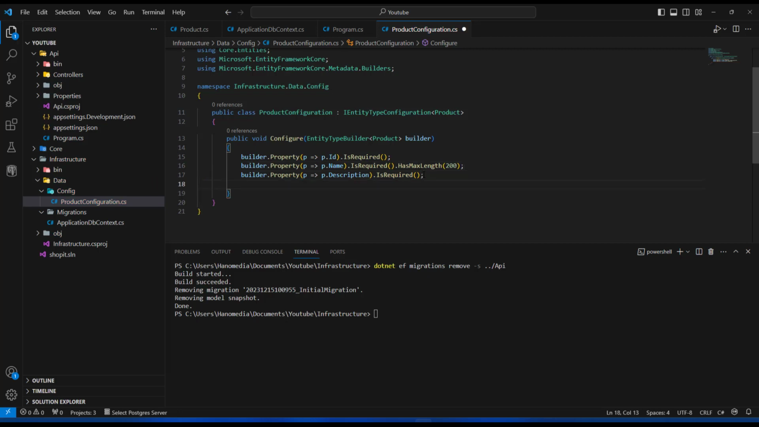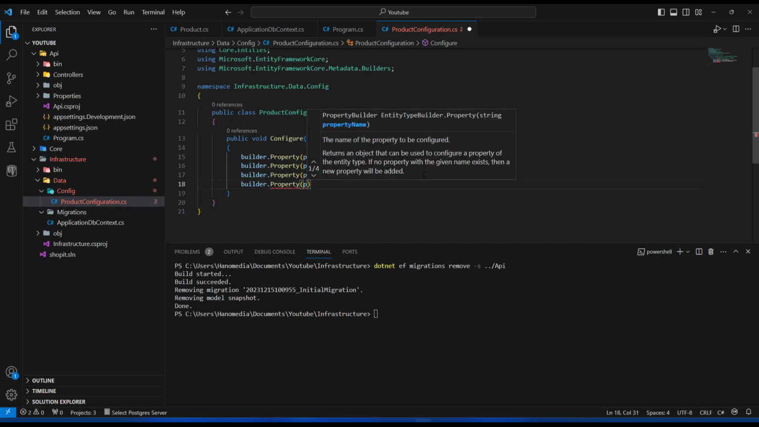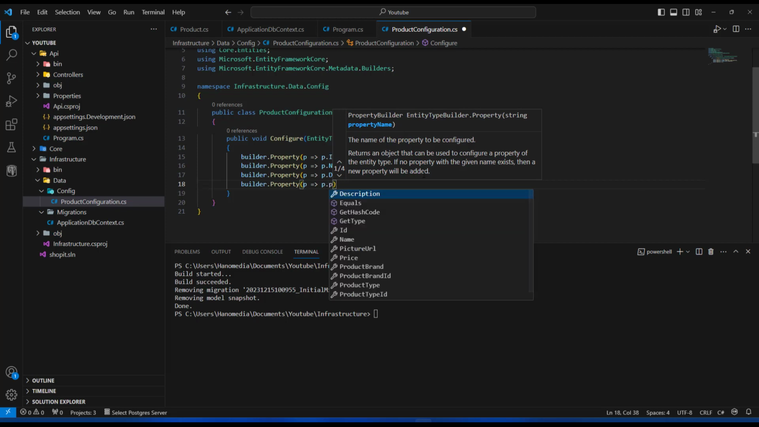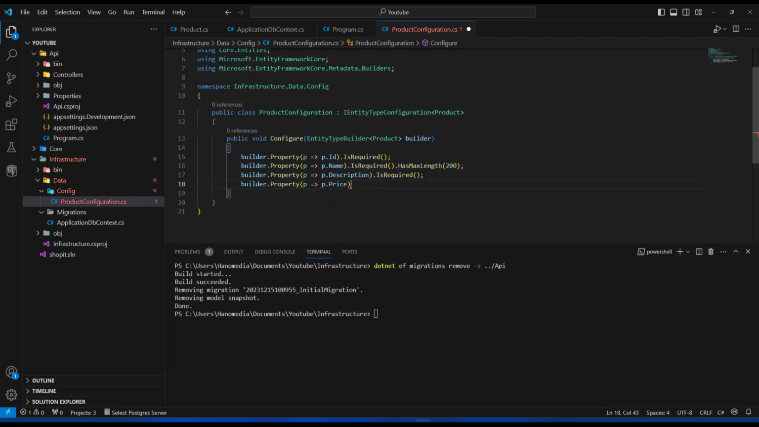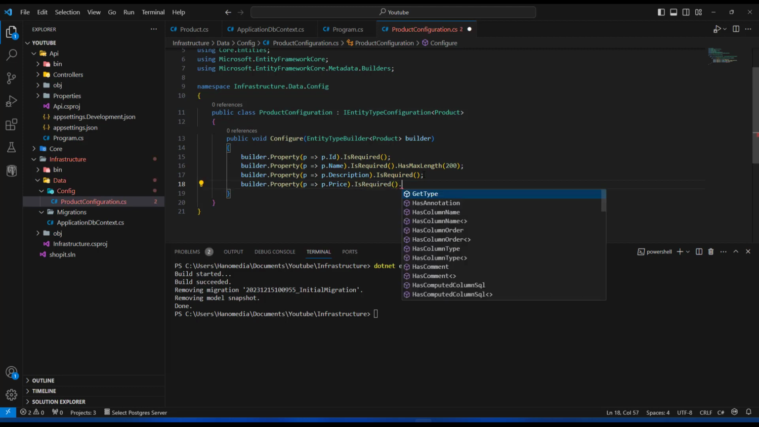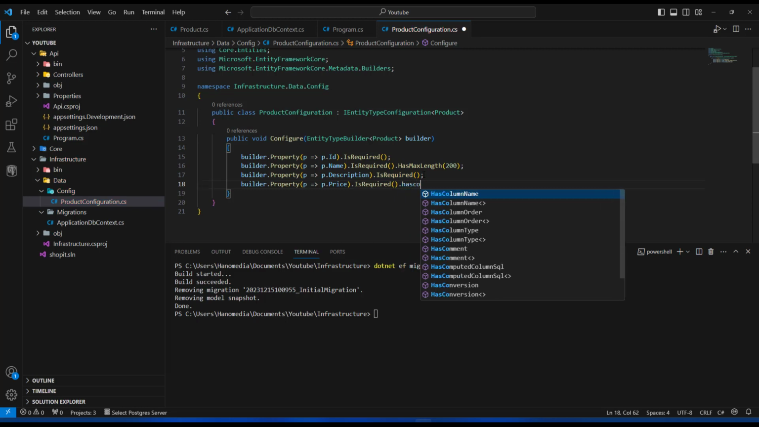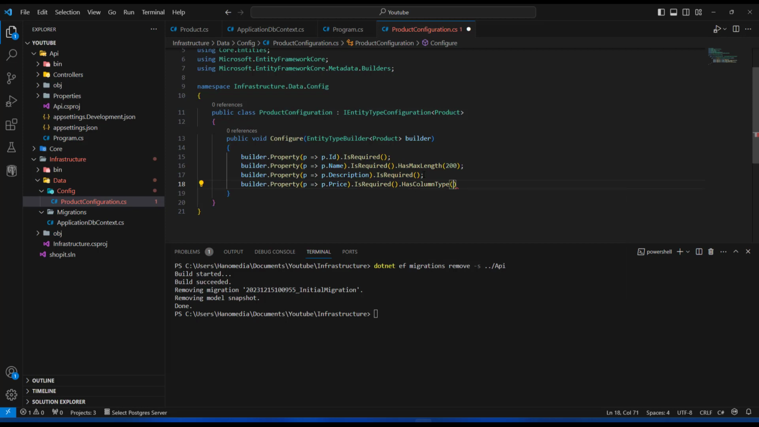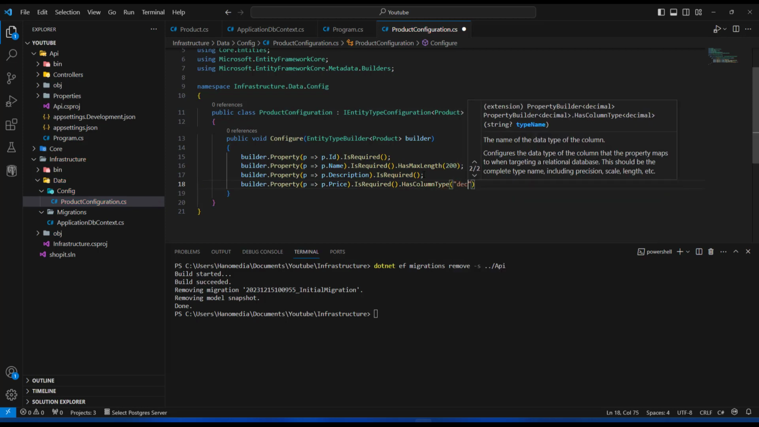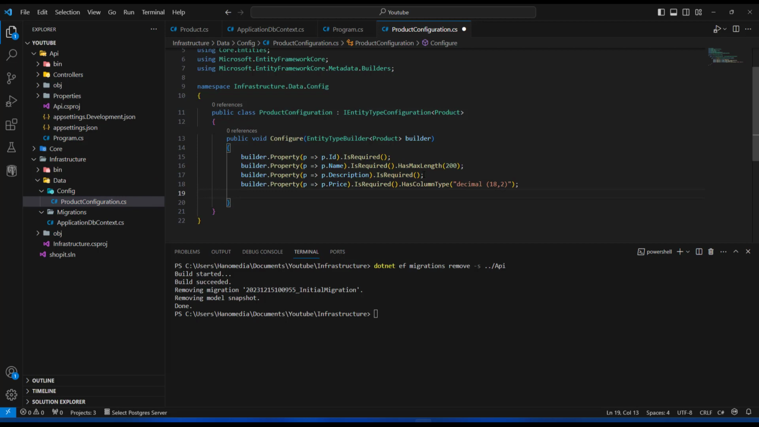And I'm going to say again builder.property, and I'm going, for example, to take also the price. I'm going to say p goes to p.price. And what we need to configure here, first of all, is that it will be required. After this, I'm going to add also that it has a column type, and the column type will be of type decimal, and we need to configure, for example, let me say that it will be 18.2.